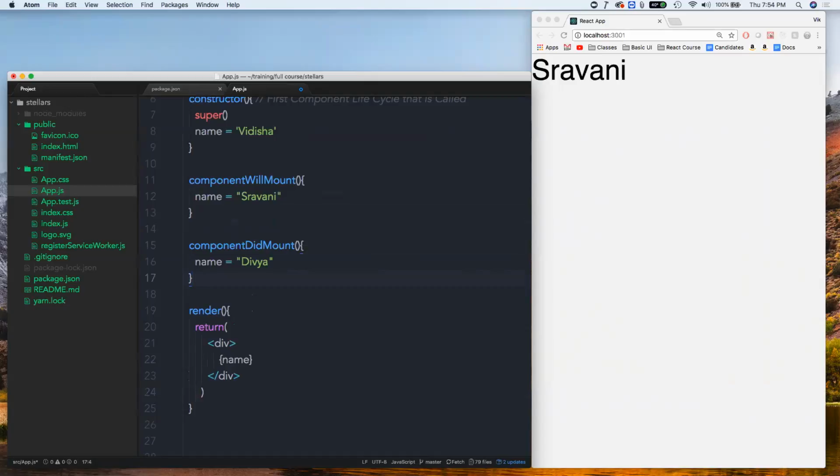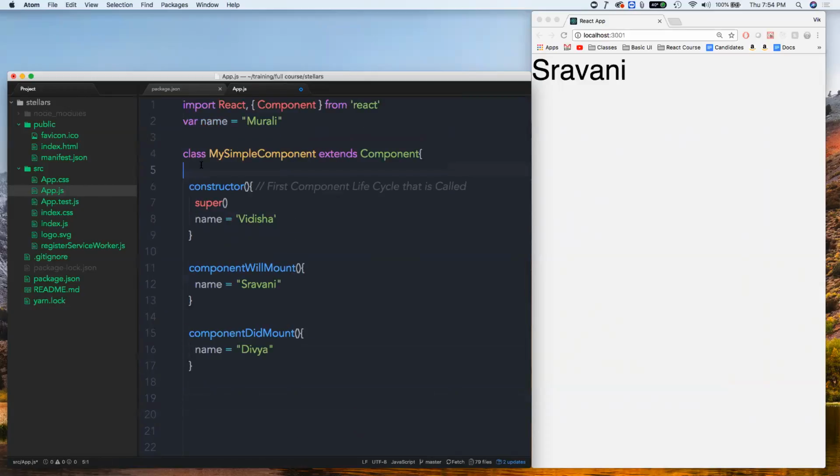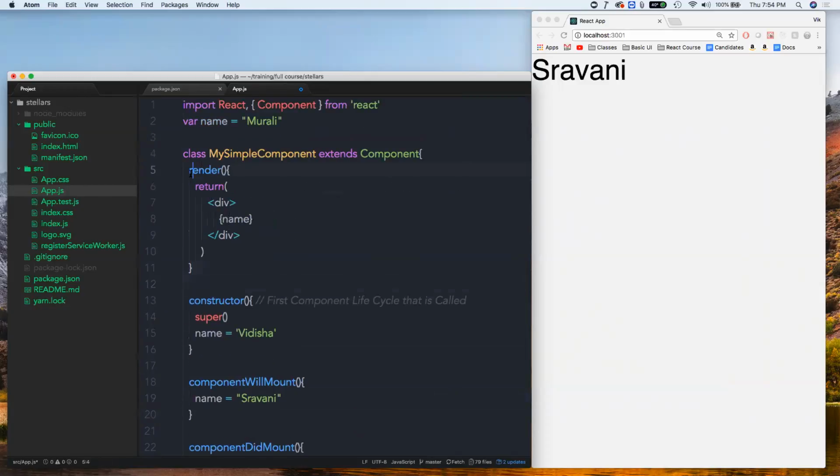Even though I rearrange this component lifecycle wherever I would like to, they are called in an order. The order is constructor, component will mount, render, and component did mount. Now let me do this render part before the constructor. Now tell me, what does my UI show? Again, no matter how I rearrange my component life cycles, they are called in an order: constructor, component will mount, render, and component did mount. Now tell me, what does the UI show?